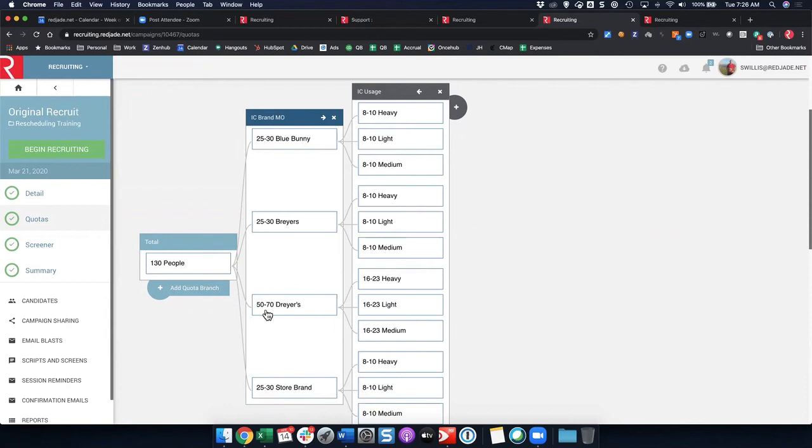That total is 145. RegAid's going to stop me at 55 Dryers users, because that is the only way that I can get to 25 each of Blue Bunny, Breyers, and store brand. So it operates on mins and maxes. I created a nested quota of ice cream usage, which was frequency of heavy, light, and medium users, and I have these broken out among the brands. That's what's called a nested quota. See how it grows out of ice cream brand most often.